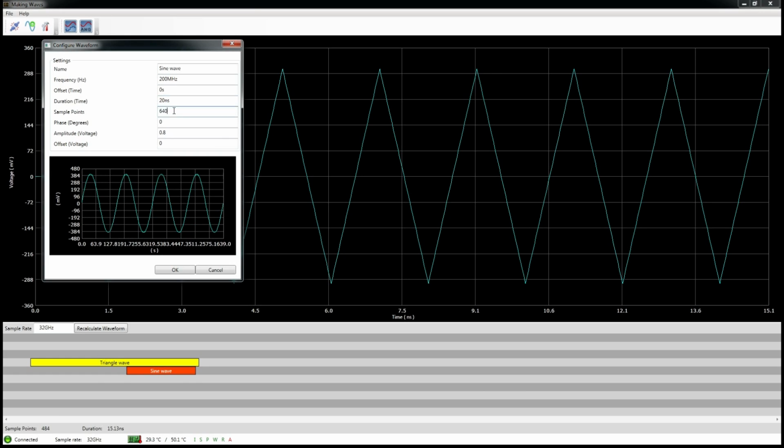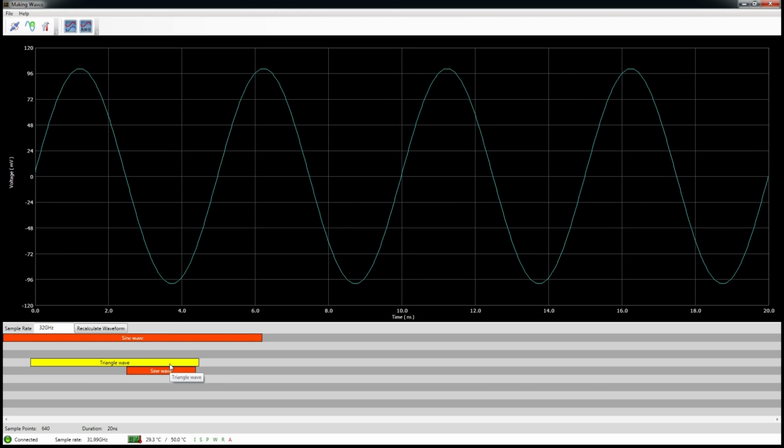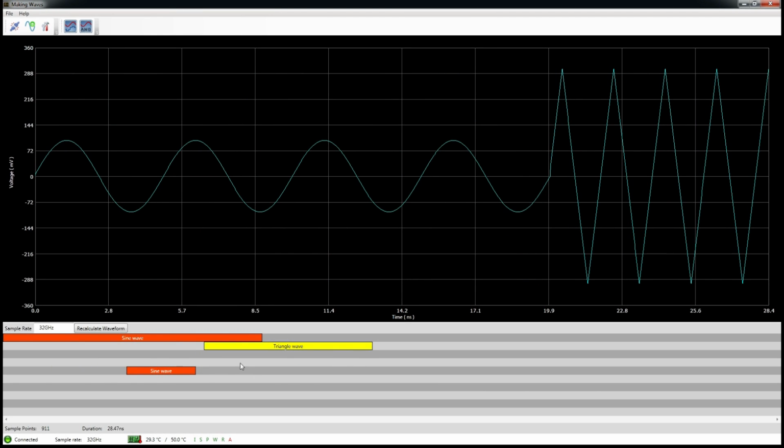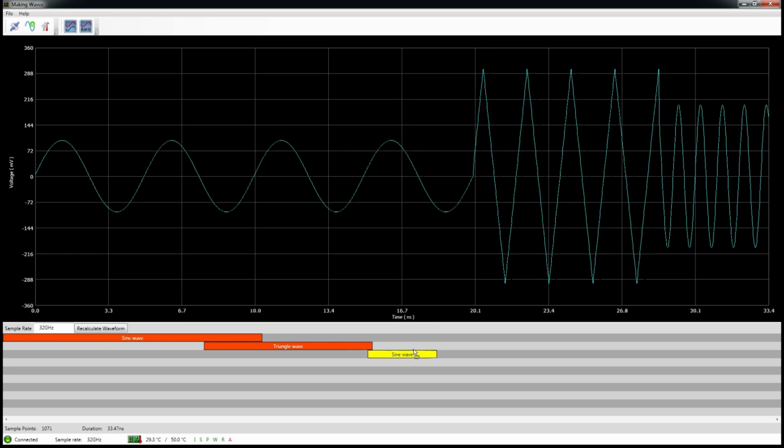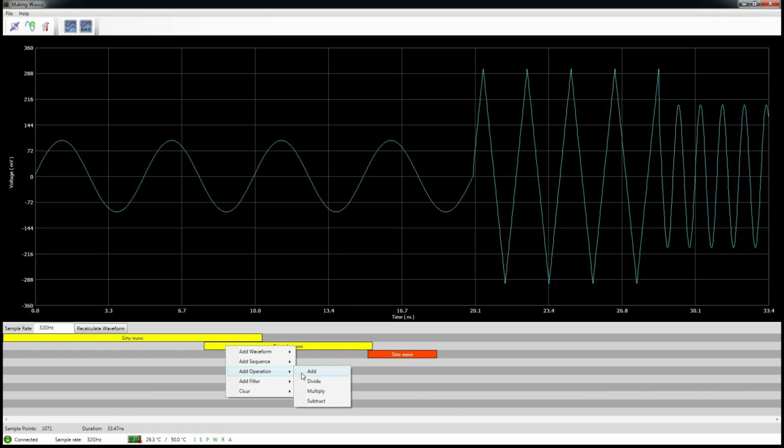So let me add another sine wave, say 200 megahertz. Now we can build up more and more complex signals by just stacking them together. I can also select multiple sequences and then perform operations between them, such as add, for example, here, or subtract.